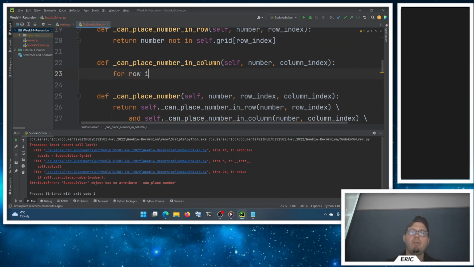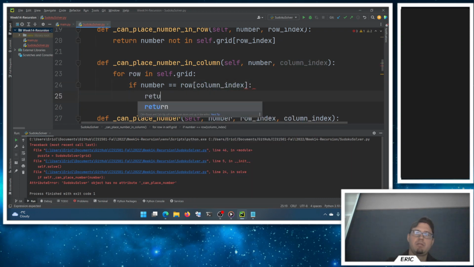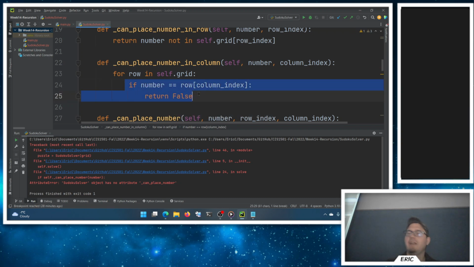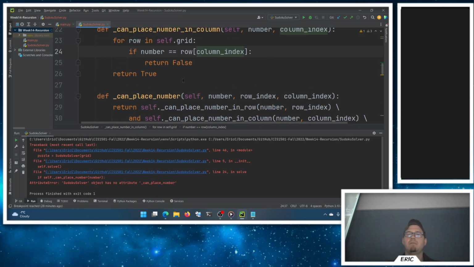So we're going to say for row in self.grid, if number is equal to the row at the column index, return false. If we find it in a row, tell you no. If we've gone through every row and haven't found it, we're going to return true. Yes, you can. Go through every row at that column index. If we haven't found it, yes, you can place it there.